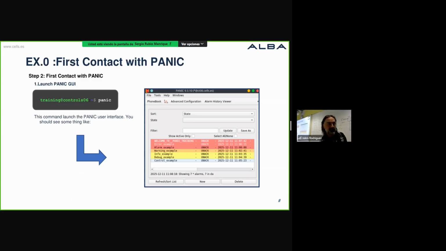I had to connect through a control room machine because from my Linux computer at the office, it didn't work. That's strange, but you are connected. Okay. Now, yes, because I connected through Caligula.